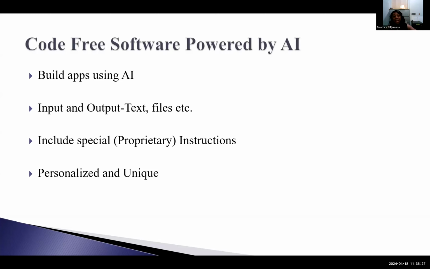So we can build apps using AI. And what that means is you will input something into the AI, maybe text or files or image and so on. And then the AI would spit something out. I think somebody just referred to that a moment ago. If you've never tried ChatGPT or OpenAI, it's out there. But now you're taking all of that and putting it inside your own software that you're building.